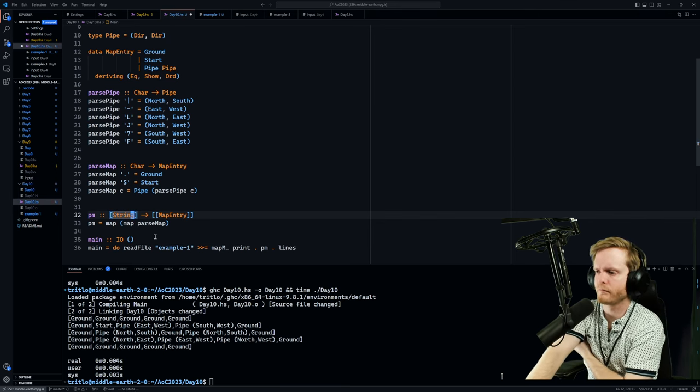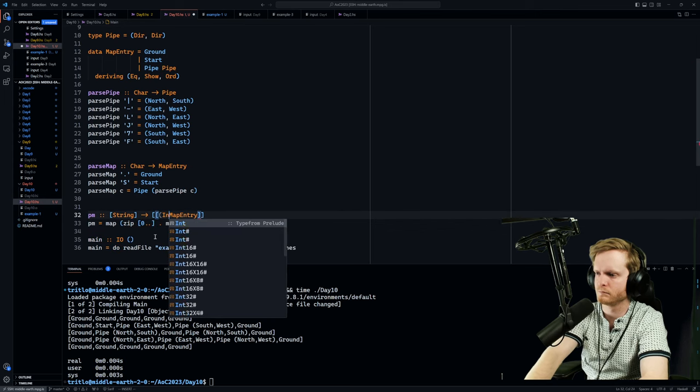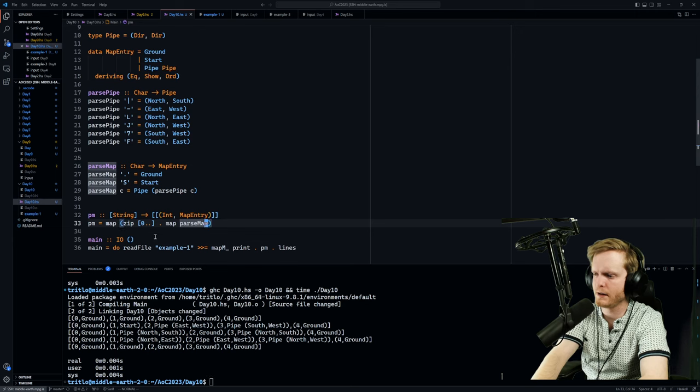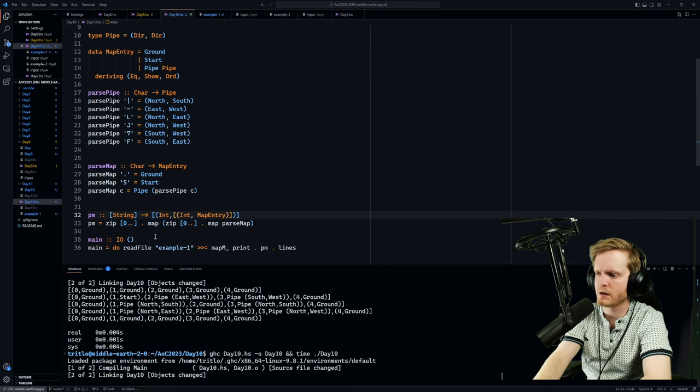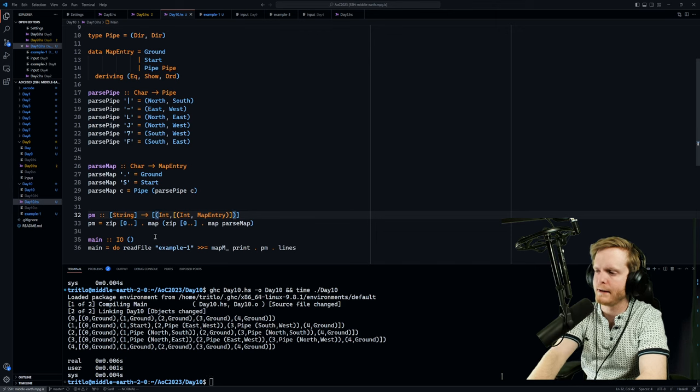Okay, so what I'm gonna do is I am going to zip this with the indices. Let's see. Okay, and then I am going to zip this as well. So now we have assigned an index to all of them. Okay, so 0, 1, 2, 3, 4.